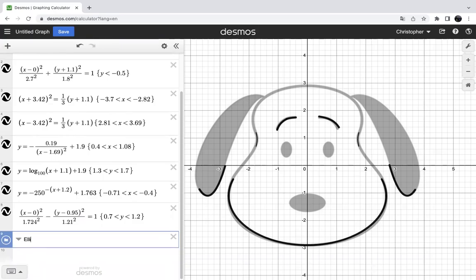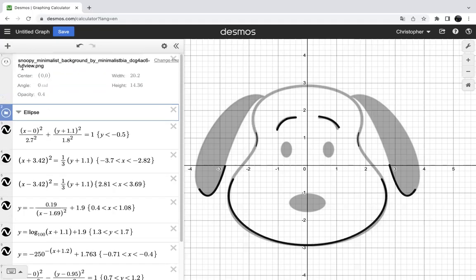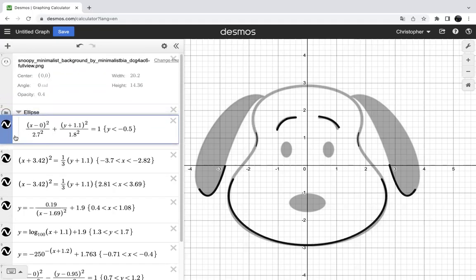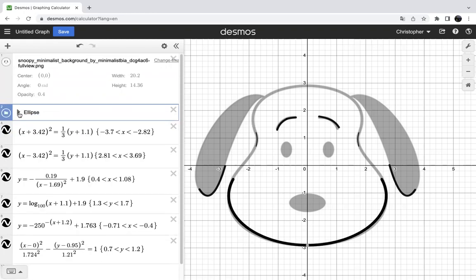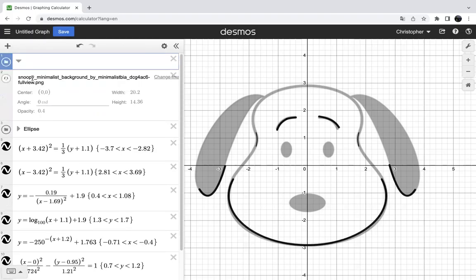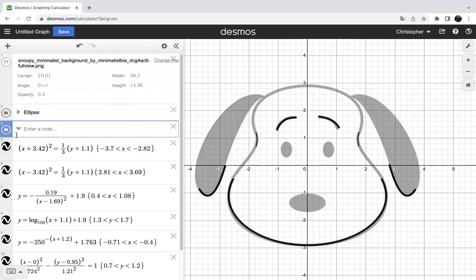Now, this is getting a bit messy, so I'm gonna start ordering my equations into folders. So I'm gonna start with the ellipse. I'm gonna move this all the way to the top, and I'm gonna put inside of this folder every ellipse. That way I can hide them. And then I'm gonna create one for the parabola. So I'm gonna put it here, and I'm gonna write parabola.